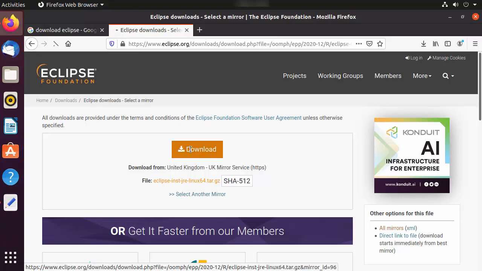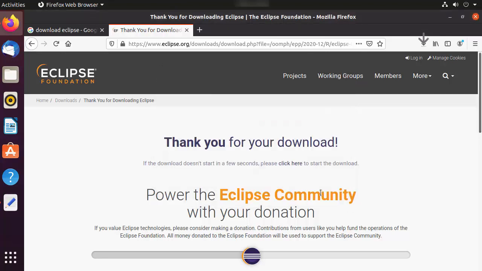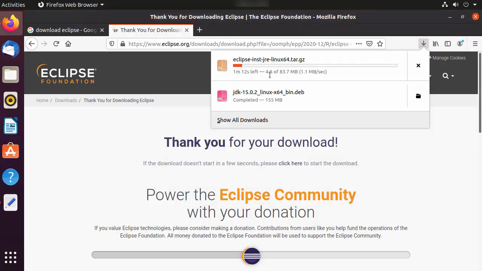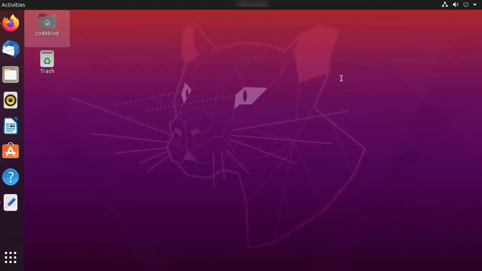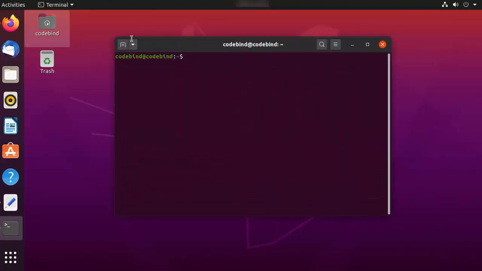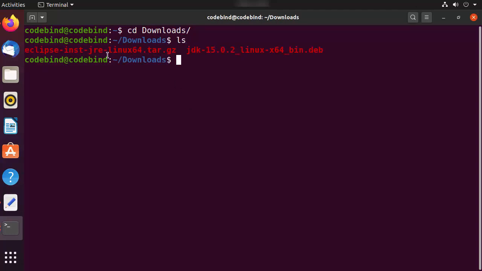I'm going to click on the download button, which is going to start the download of Eclipse IDE on my Ubuntu operating system. You can see it's around an 83 megabyte file, so I will wait for the download to complete. Once this Eclipse tar.gz file is downloaded, I'm going to minimize my browser and open my terminal once again. Now I'm going to navigate to my downloads folder, and you can see this Eclipse tar.gz file is here.